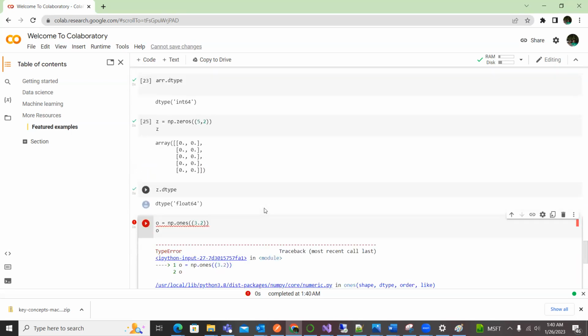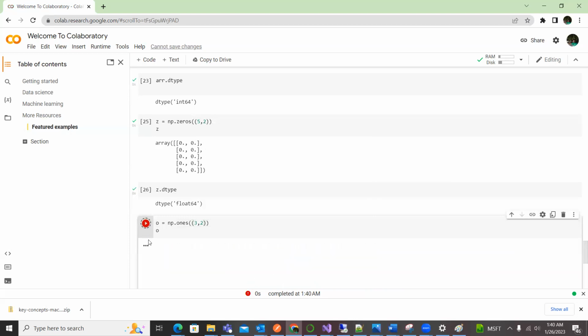So you can see, okay, I think I made some mistake over here. np dot ones, ONES. Yeah, sorry, actually I made a typo over here. Hmm. So yeah, this is where we can see 3 rows are there, 2 columns are there.